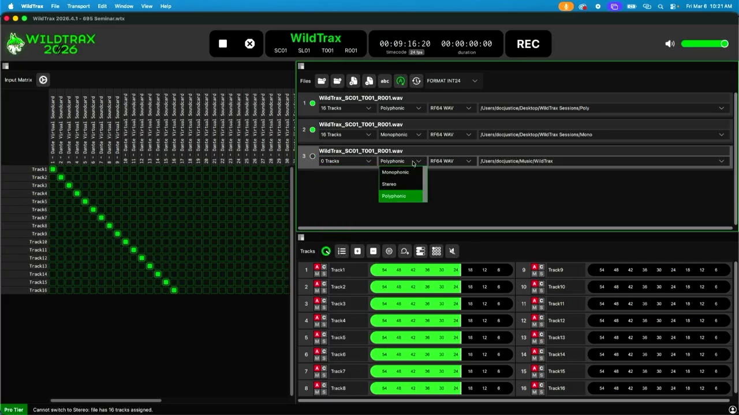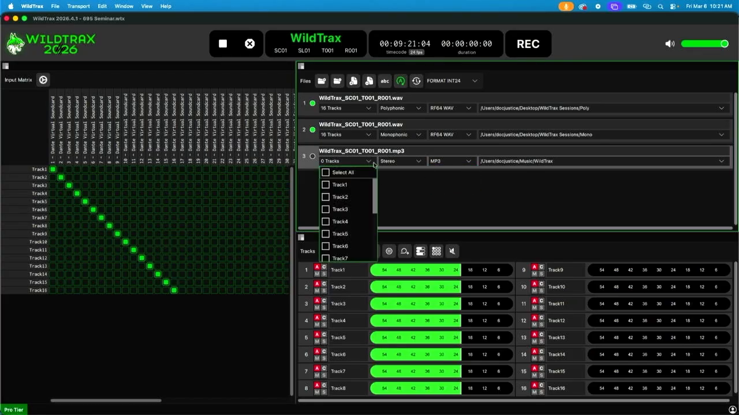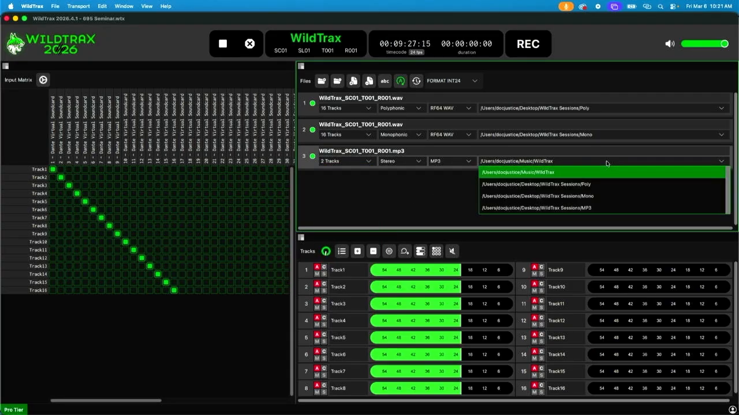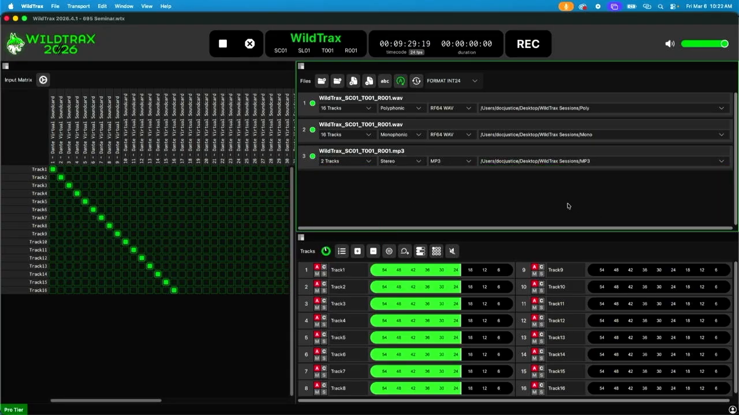Let's do that. Unselect. Go to stereo. Go to MP3. And I'm just going to make these, let's just do the last two tracks. MP3 is only a 2-track stereo file, and we're going to put those in the MP3 folder.